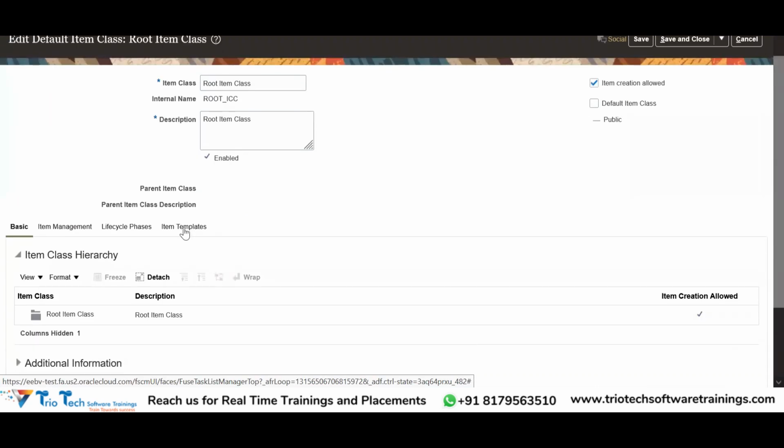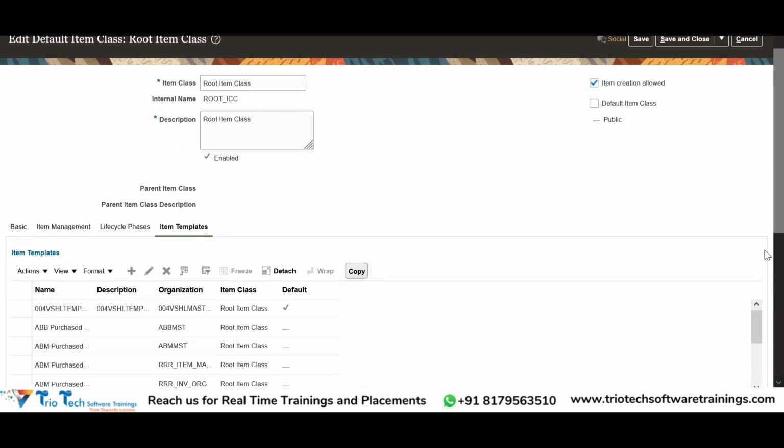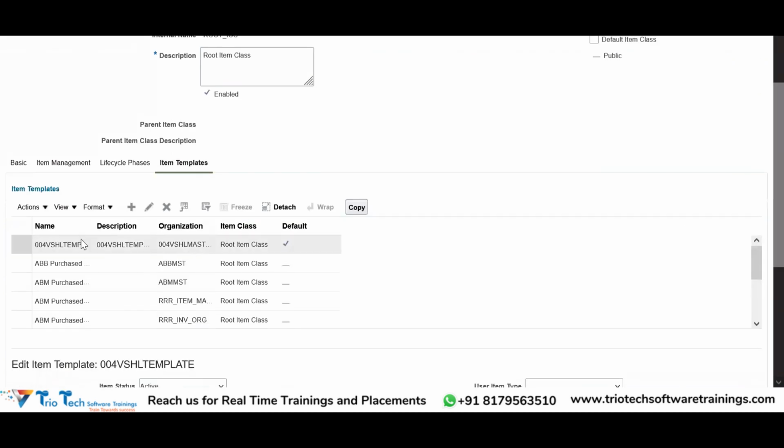We are at root item class. If we want to create our own item class, we need to go to the task item class, manage item classes. I'm just giving some example of a template. We have something called item templates. There will be a lot of templates created in the system because this is an instance being used by many users. This is called query by example. Just click on that.